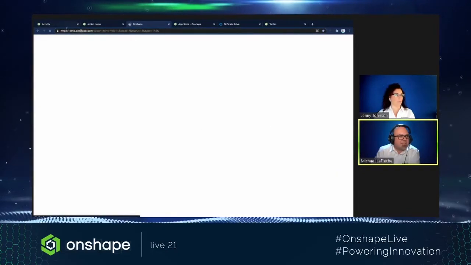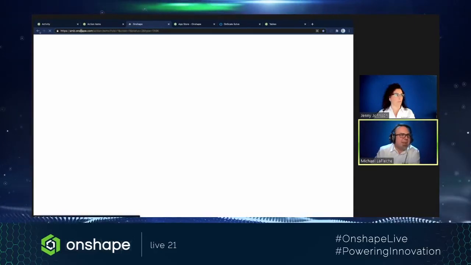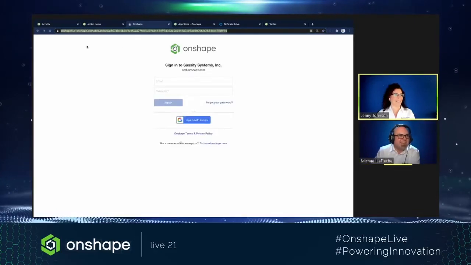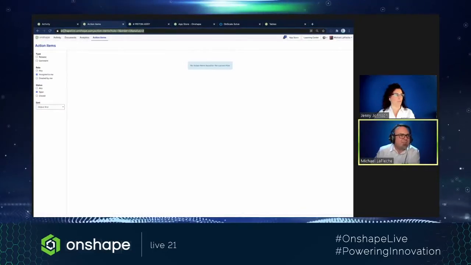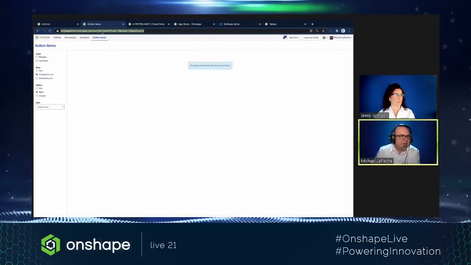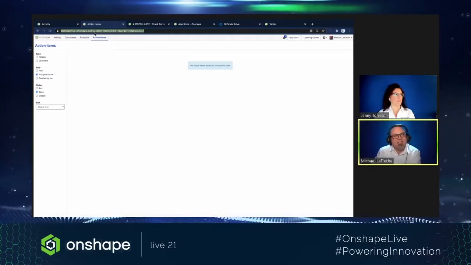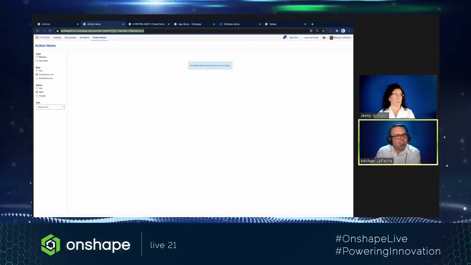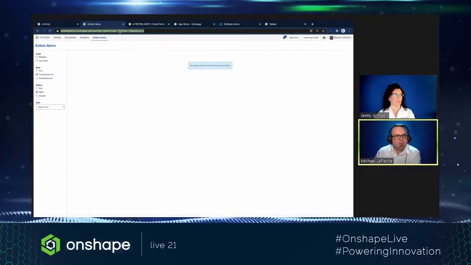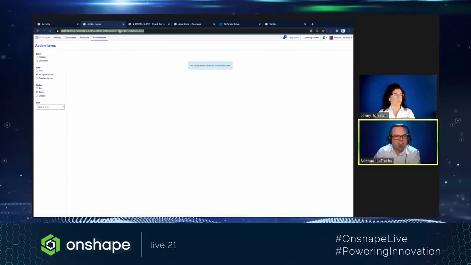Actually, that was for a completely different Onshape account, so I'm going to get out of that one. But here's the action items for my onshapelive.onshape.com enterprise account. If it was a professional account, the URL would be different. And you'd be able to get to your action items page just by going to that URL and saving a bookmark. Use the browser's functionality, right?